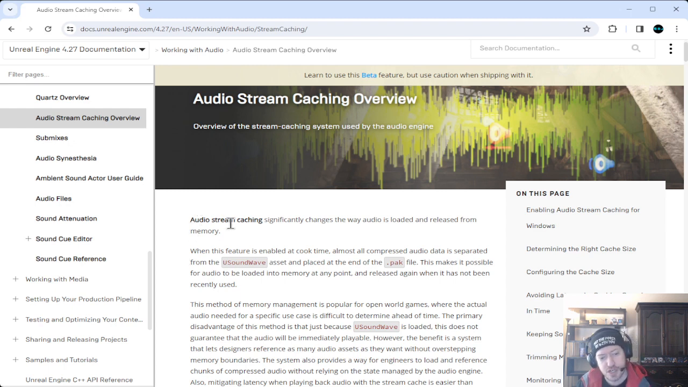The audio stream caching significantly changes the way audio is loaded and released from memory. When this feature is enabled at cook time, almost all compressed audio data is separated from the USoundWave asset and placed at the end of the .pak file.